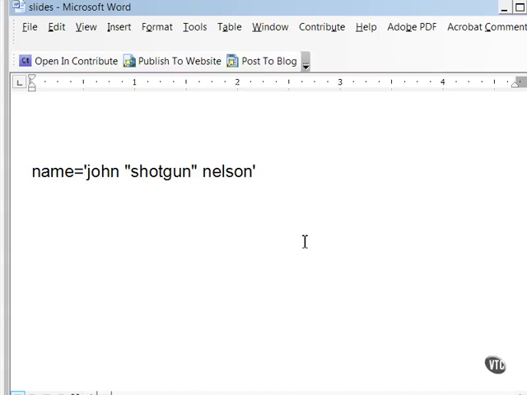Now, attribute names and attribute values are both case sensitive, so it's best to stick with lowercase attribute-value pairs, as I've done here. Notice that the John Nelson is not capitalized. The first letter in the word is not capitalized.